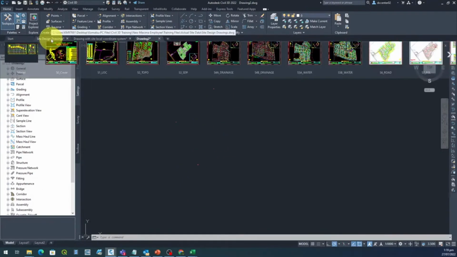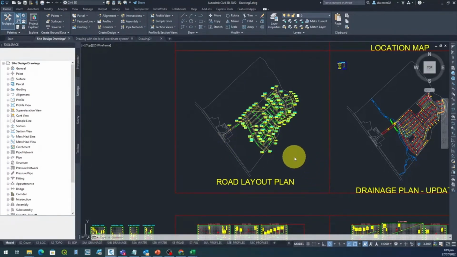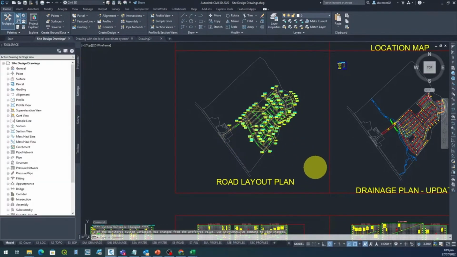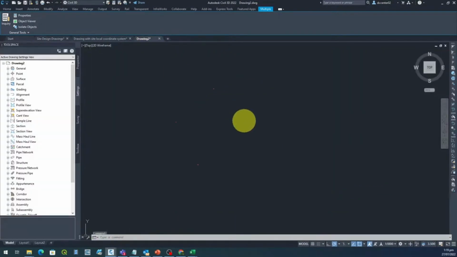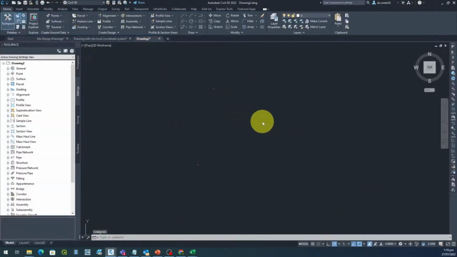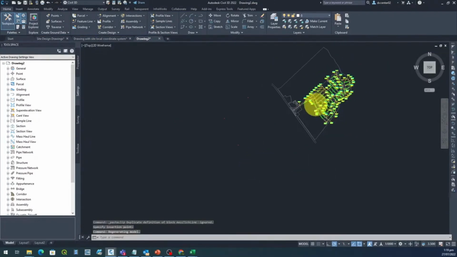Now, let's copy the road layout plan from the Site Design Drawings. Go to Site Design Drawing tab, find and select Road Layout Plan. Once selected, press Ctrl+C on your keyboard to copy the drawing. Now, go back to the new drawing, then press Ctrl+V to paste the drawing. Place the drawing near the 3 points as shown.